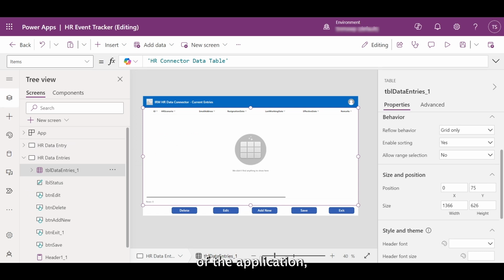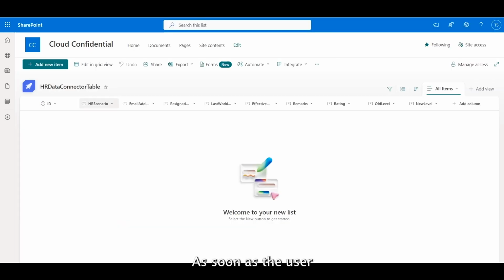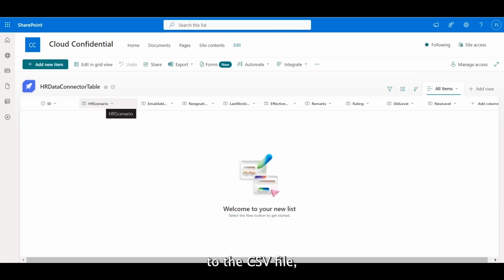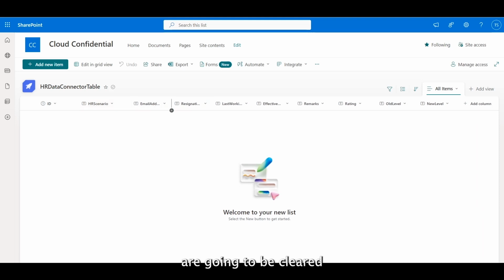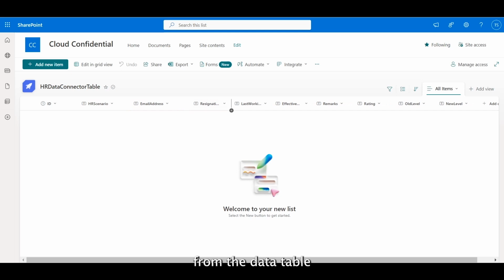In the second screen of the application, we're going to be using the data table for the entries that the user collects during the session. Use the items property to connect to that SharePoint list. This is a temporary holder for the entries during the user session. As soon as the user saves the information to the CSV file, all of these entries are going to be cleared from the data table and from the underlying SharePoint list.